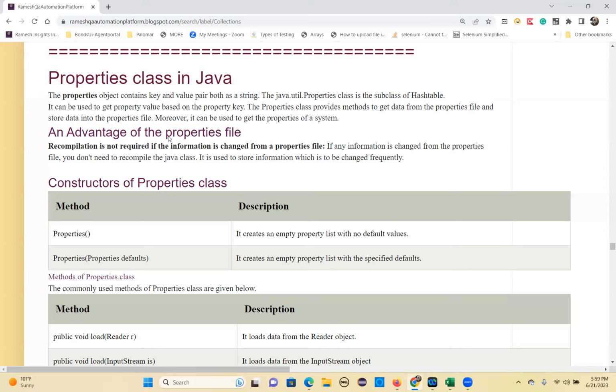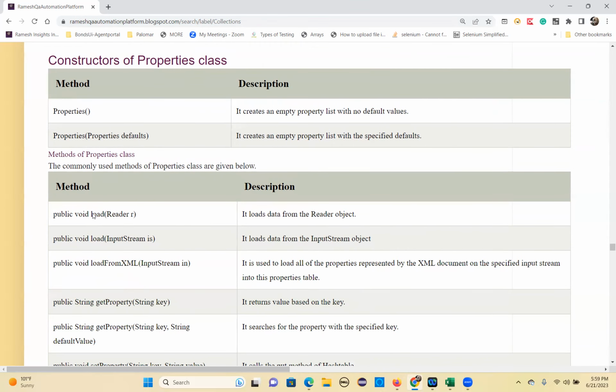Constructors, if you see properties, you can pass a default value. And the methods are very important. What are the methods we have? See, load method. You can load either a file reader object or a file input stream object. See here, you have overloaded methods. getProperty(String key), getProperty(String key). So you can get the given key value. The getProperty method will get the given key value.